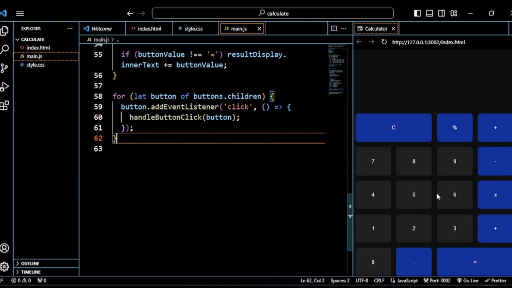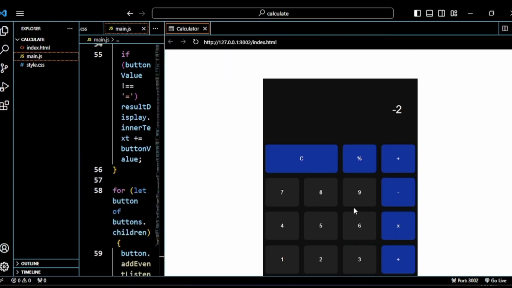So let's check if our calculator is working or not. 9, okay, 8 plus 9. Alright, as you can see, everything is working perfectly. So there are different approaches in building a calculator with JavaScript. I think this method I use is easy and understandable. As you can see, our calculator is working. Clear, 9 minus 1, minus 2. So that is it. Everything is working perfectly.